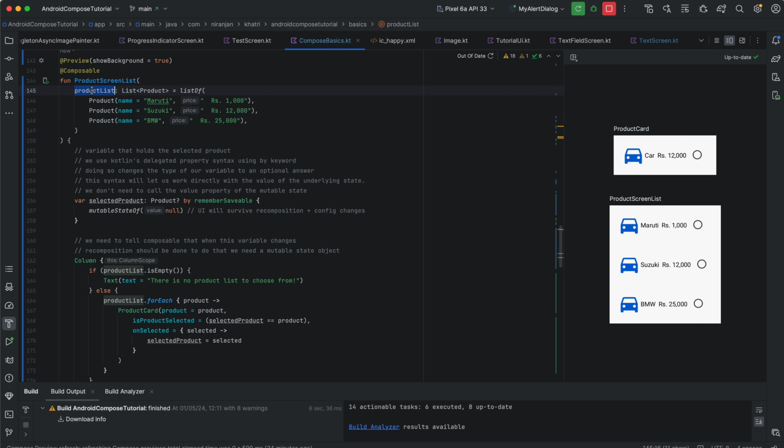For example, my parameter is a product list. The parameters provided to these composable functions control the UI that is generated by the composable. We can also redefine this as a transformation of state into UI. The UI generated is always dependent on the parameter that is being passed.